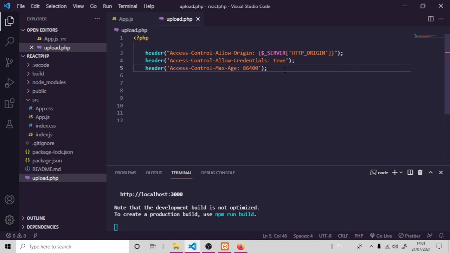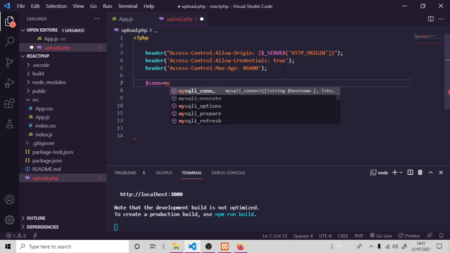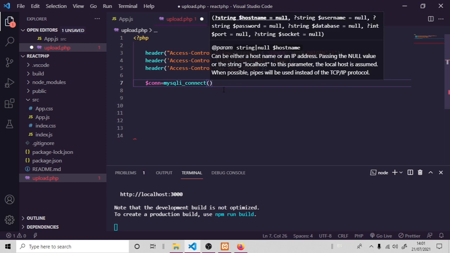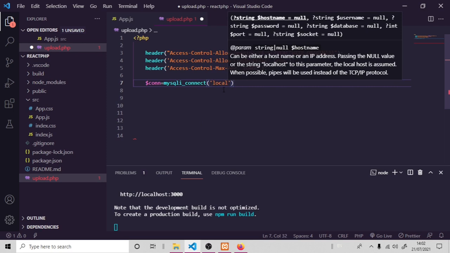Then the next thing we are going to do is to create a connection to the database. So we are going to create a variable here and call it connection. In short, I'm just calling it con. Then we are going to use the mysqli_connect method, which takes 4 parameters. The first one is going to be the host, which is going to be localhost.